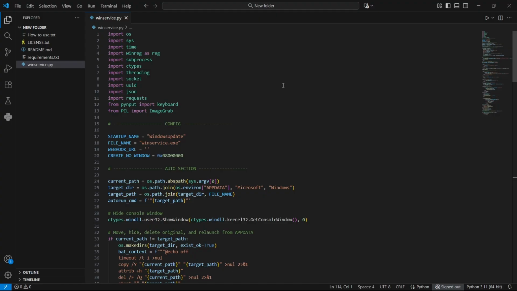Hello everyone. Today we are going to see a screenshot spyware. This file is created by me. I will leave the link in the description. So this file sends screenshots, keylogs, location to the Discord server.